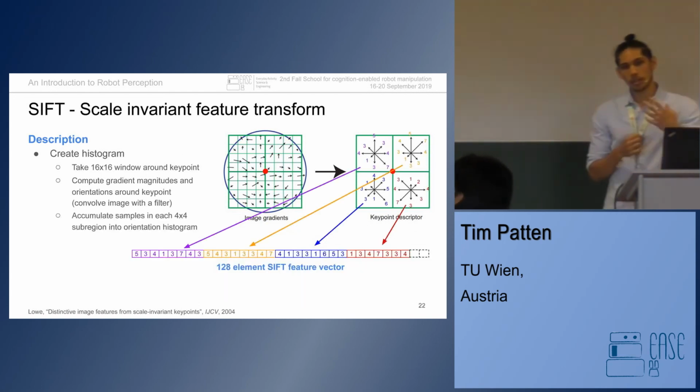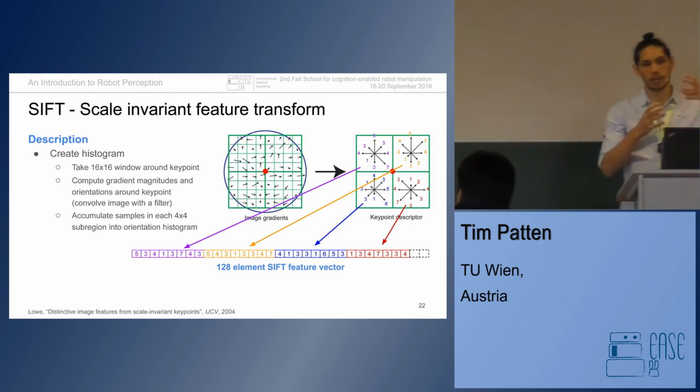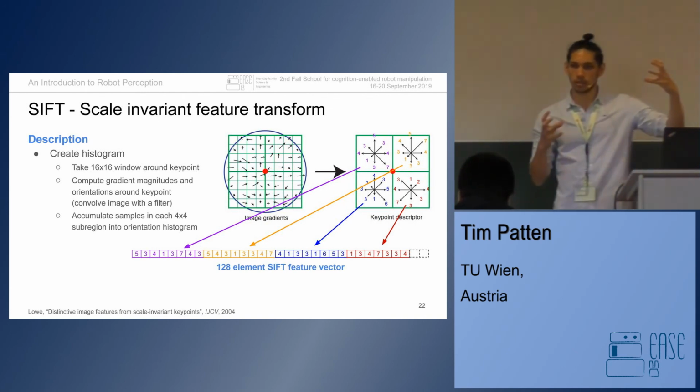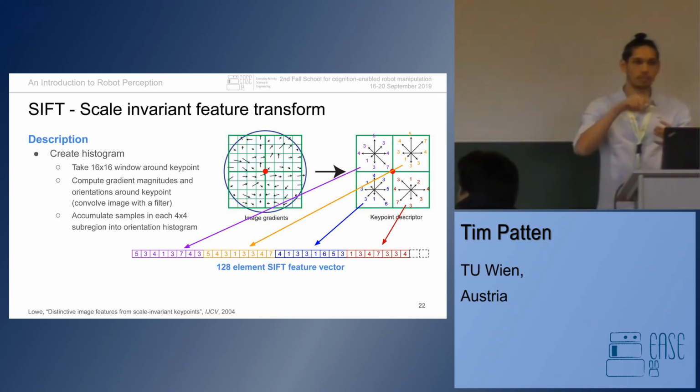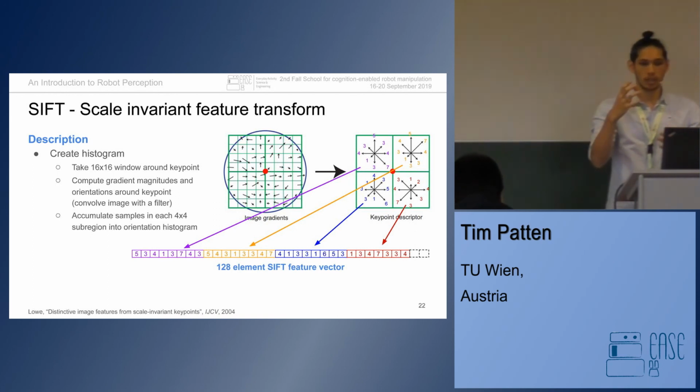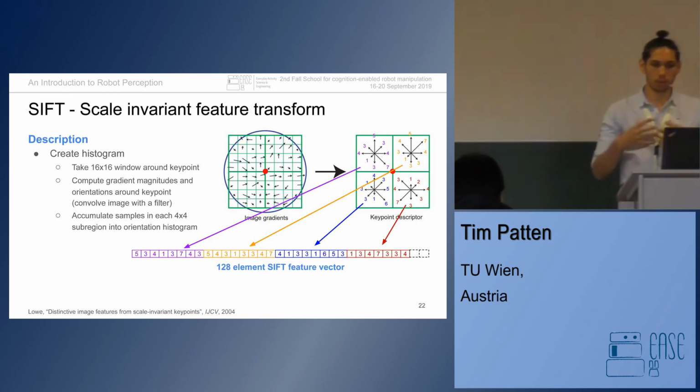So then this is accumulated in what's called this orientation histogram by taking the 16 by 16 window, sort of shrinking it down to a 4 by 4, where each subregion sums up or accumulates all the little gradients in the larger window. And this put together creates this SIFT feature vector.